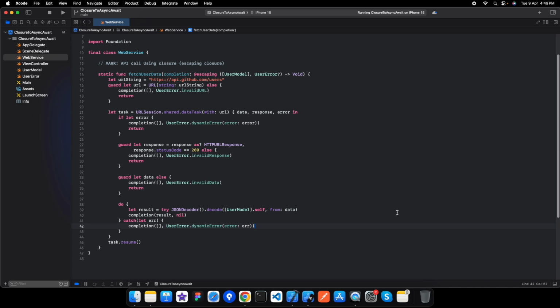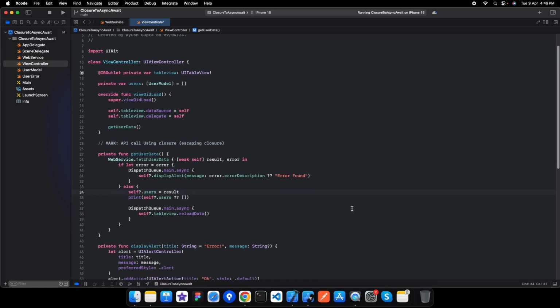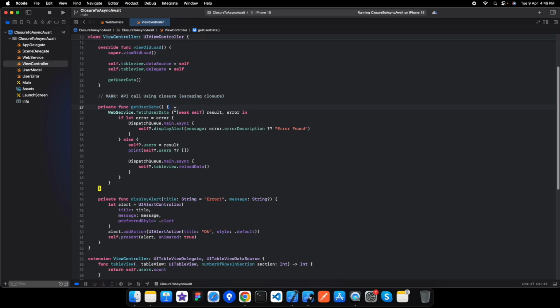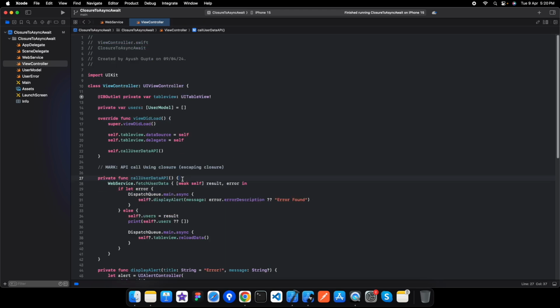Now let's check the API call in the view controller, and after that we will jump to the migration to async await. This is our view controller file. Here we have created one function which will call that fetch user data API. We will get either the response or an error. If we get an error, we show an alert view with the error message. Otherwise we show the result in the table view.